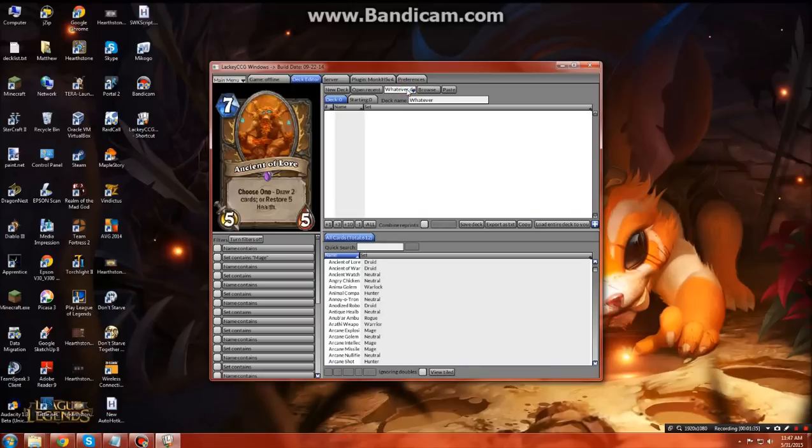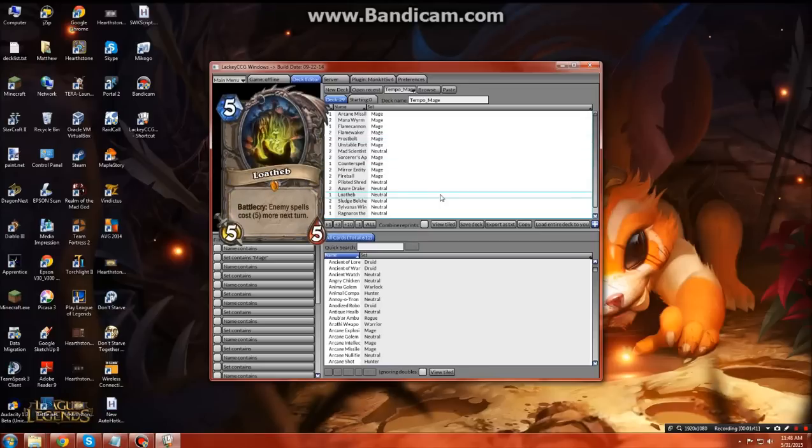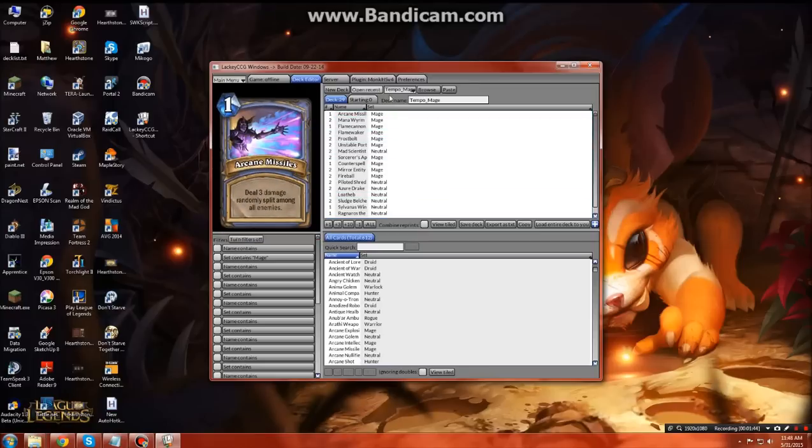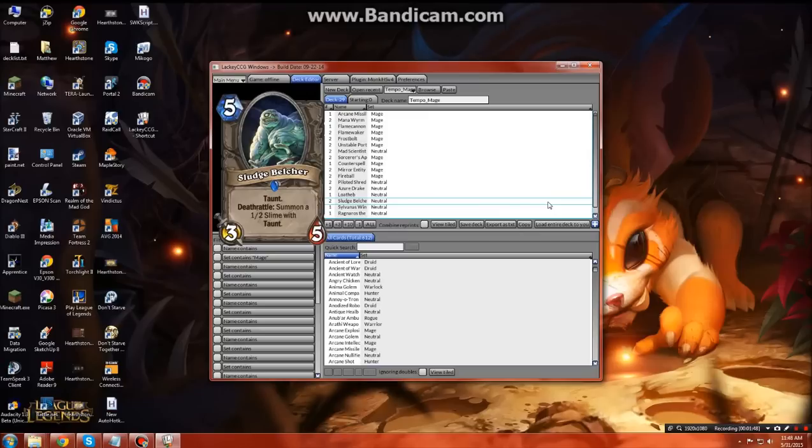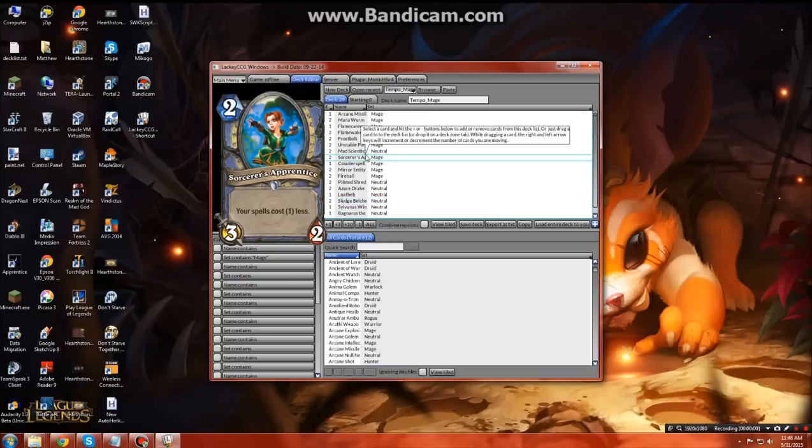This specific plugin should come with a few decks already made. For example, it has Control Warrior, Tempo Mage, and some other stuff. So you can make your own. I'm going to just use Tempo Mage as an example for this, and now I'm going to show you how to join a game with a friend.